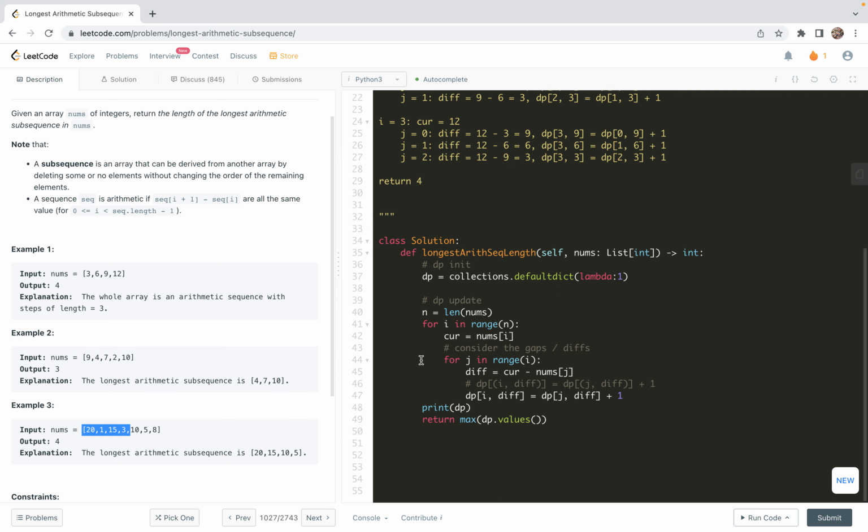So with that said, that's about it for this specific problem and this form of solution. We encourage you to run this code or run this step-by-step analysis for example 2 or example 3 to get a better understanding. With that said, that's about it for this format of DP solution. Thank you.